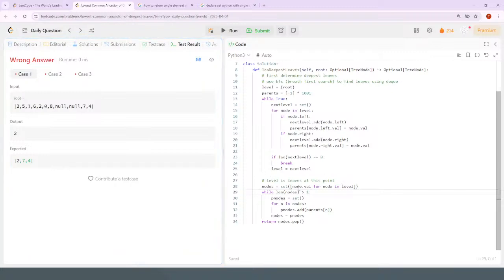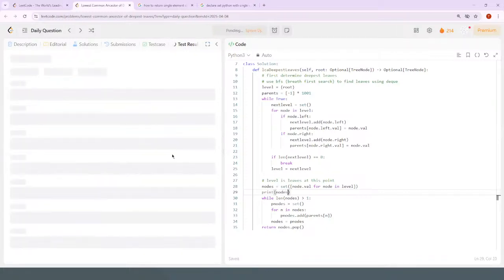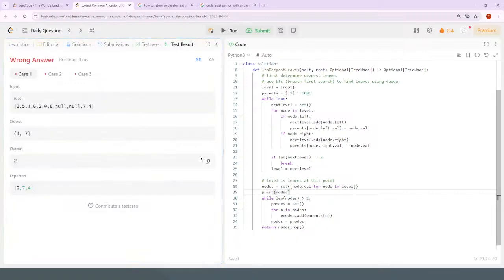Did not work. So let's go ahead and just print out maybe what this is doing. Just coming up with the right answer here. Oh, it's not going to work because when I do nodes.pop, I want the actual node of the last value, not the number. So it's giving me 2, which is the node value.